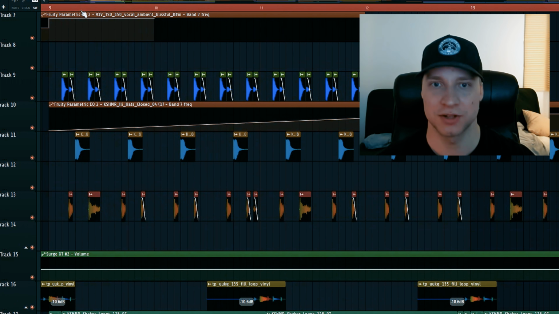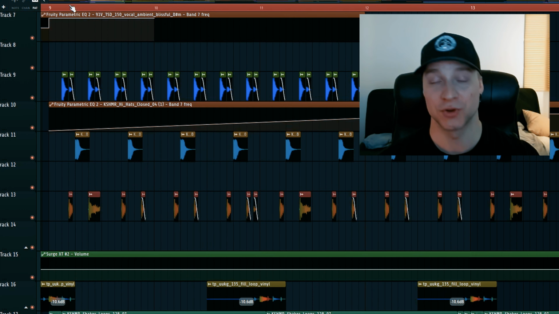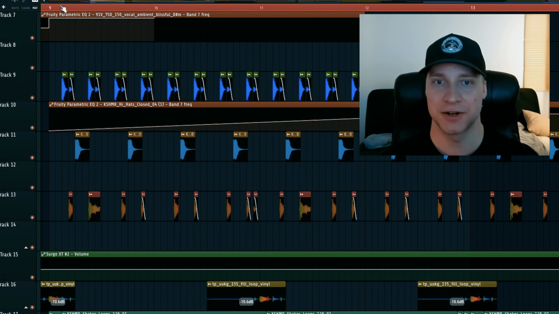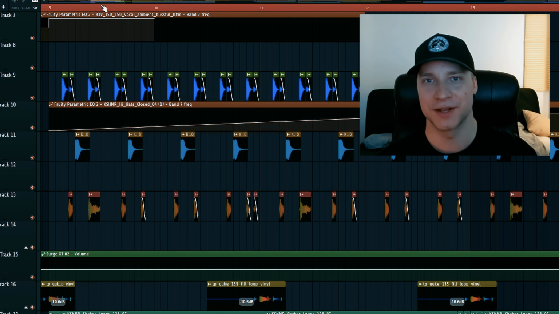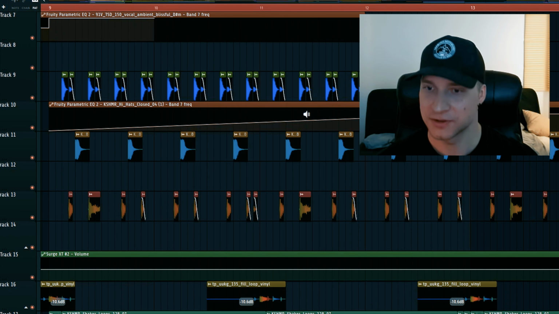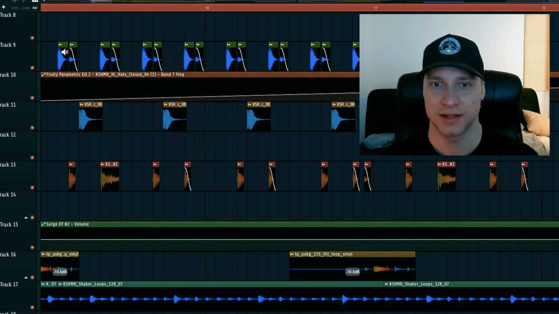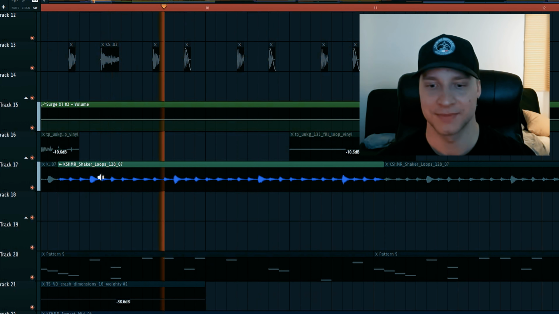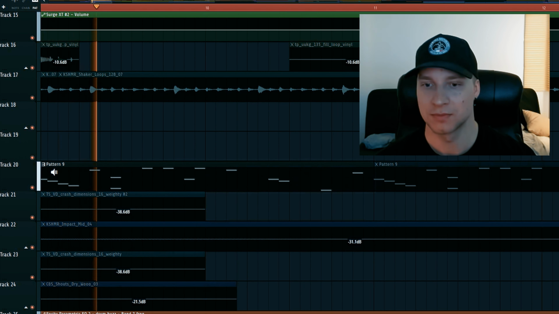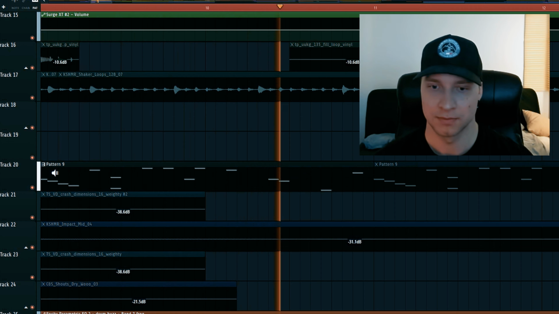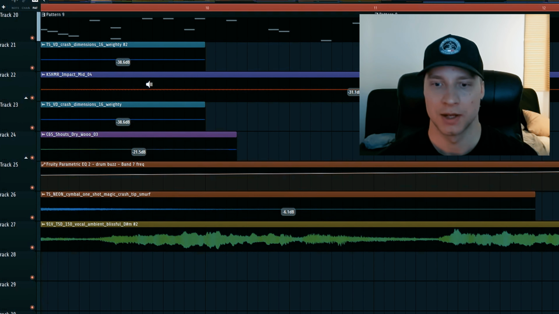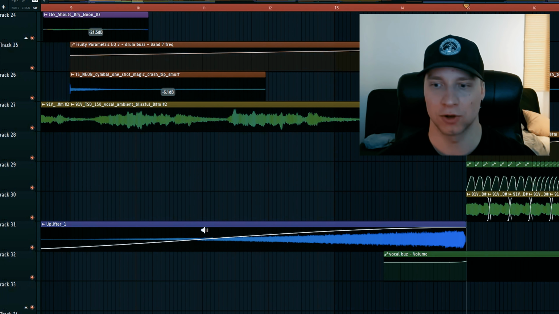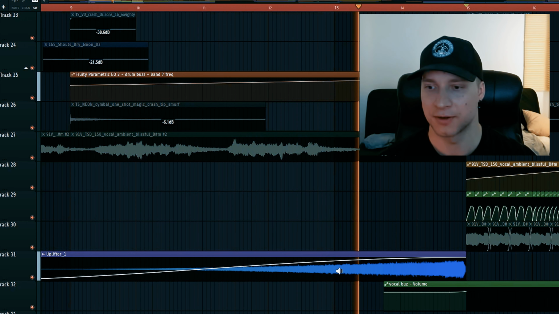I made the percussion here straight in the playlist. You can make it in the pattern, but it's easier for me to see it when it's straight on the playlist. It has some hats, some claps, some toms, some shakers, some bongos, and of course the vocal loop and a riser here.